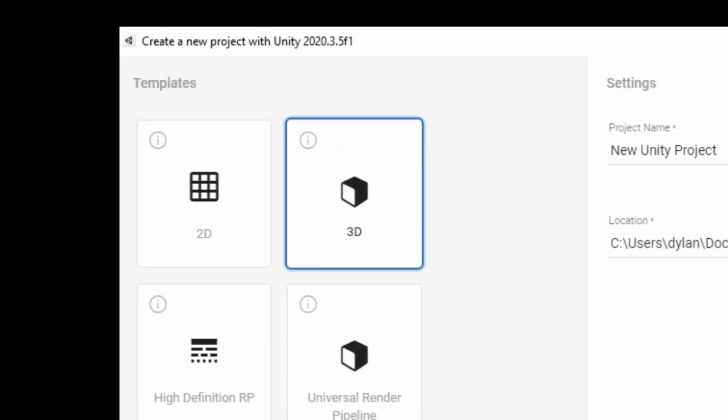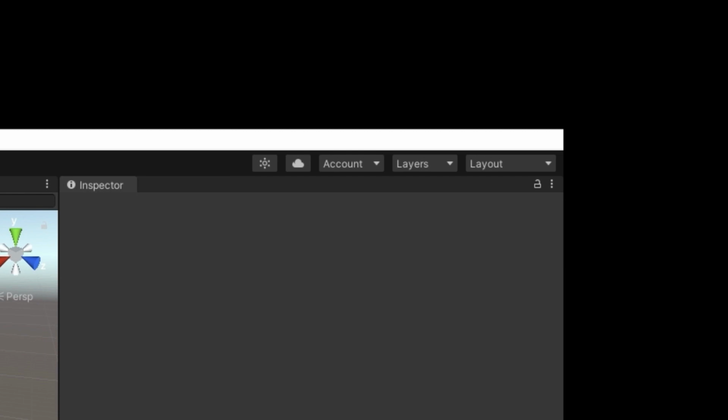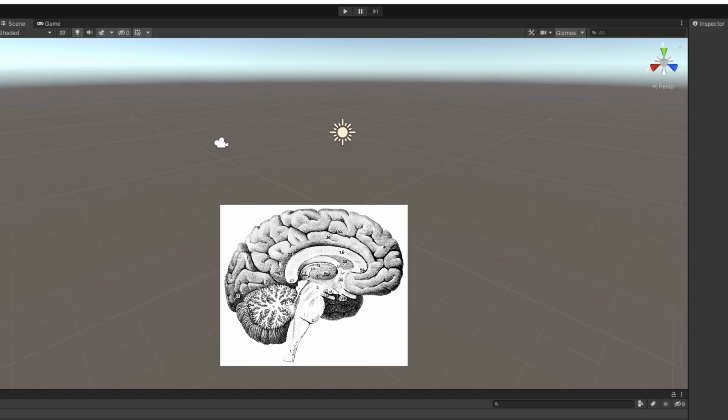Unity for beginners. Part 1. Download Unity. Create a project. Pick 3D. You might be thinking, what is this? What is that? That's okay. Just follow along in your brain. We'll figure it out. Maybe.